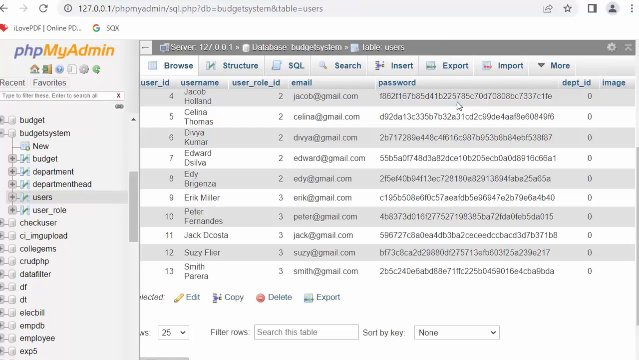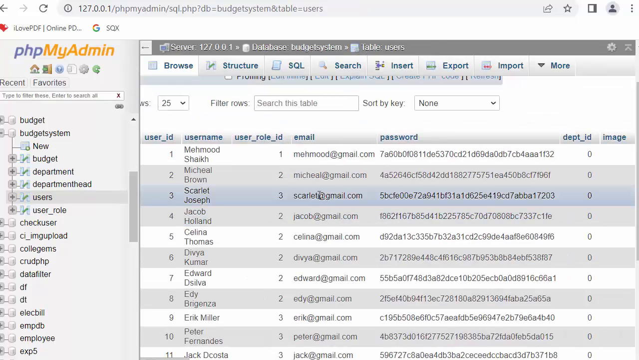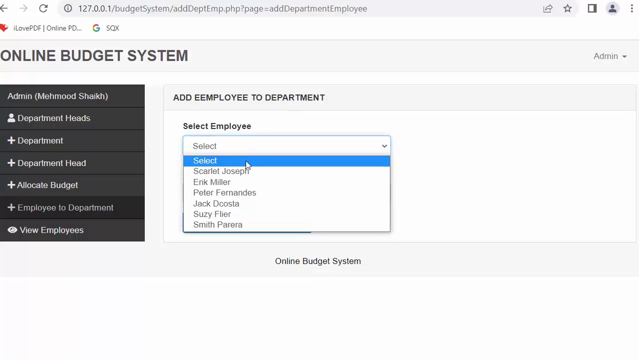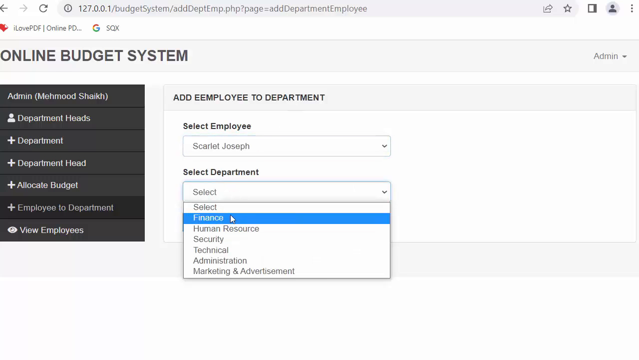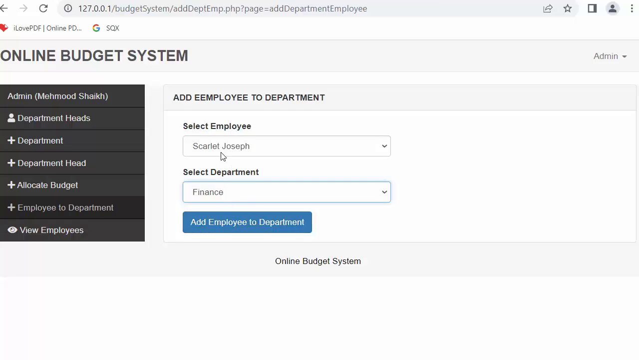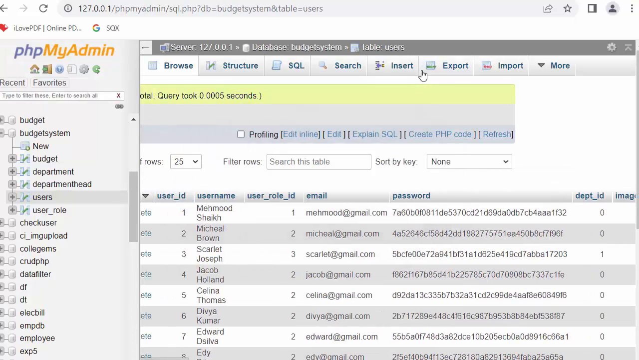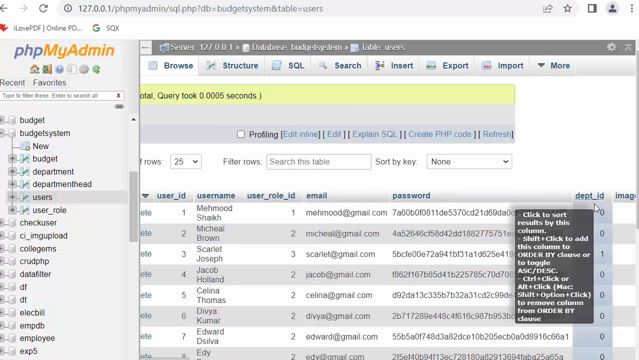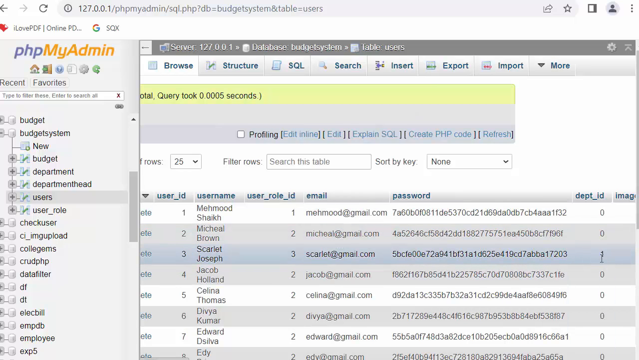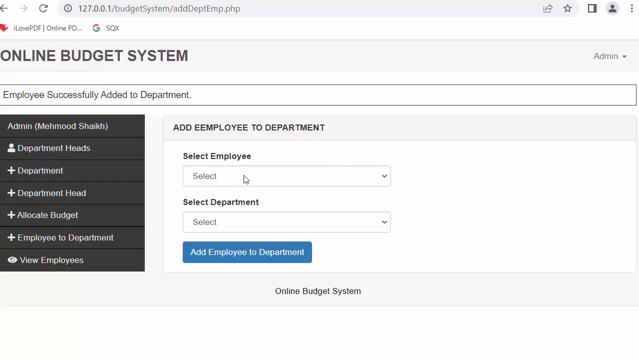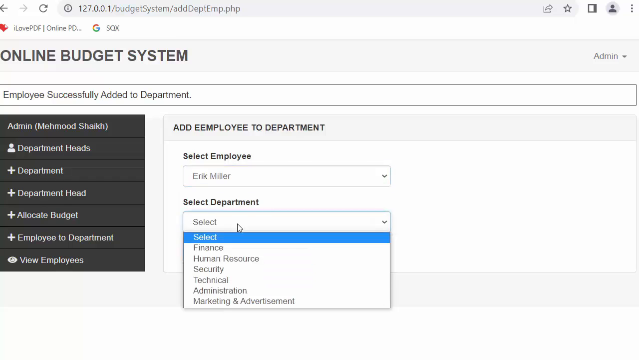Now as you guys have seen, this is my normal employee Scarlett, so I will select Scarlett and I will select finance department, and I will add this employee to finance department. Now you can see it started showing me a successful message, and now when I update, you can see in the department ID column 1 is updated. That means the user Scarlett Joseph is now added to the department whose department ID is 1, that is finance department. Like this we will add other employees as well to different departments.